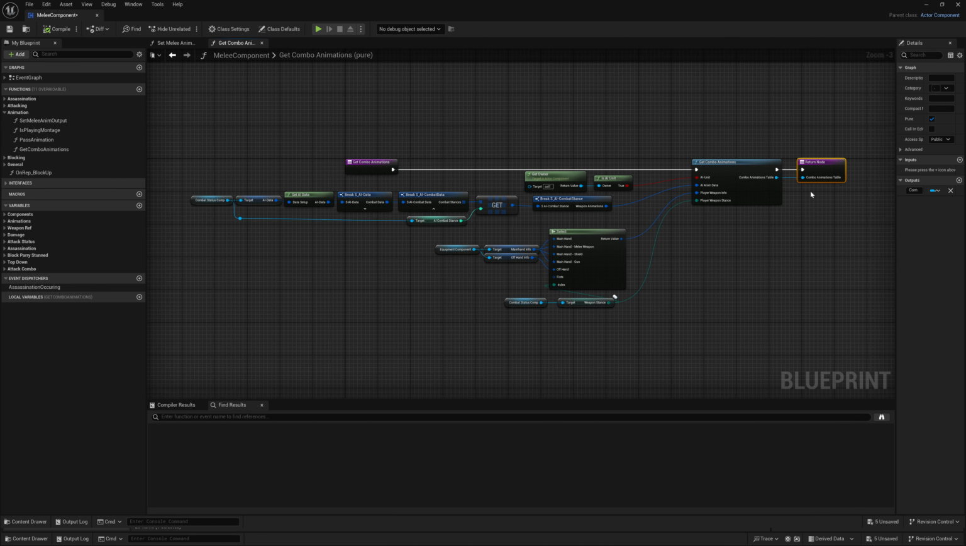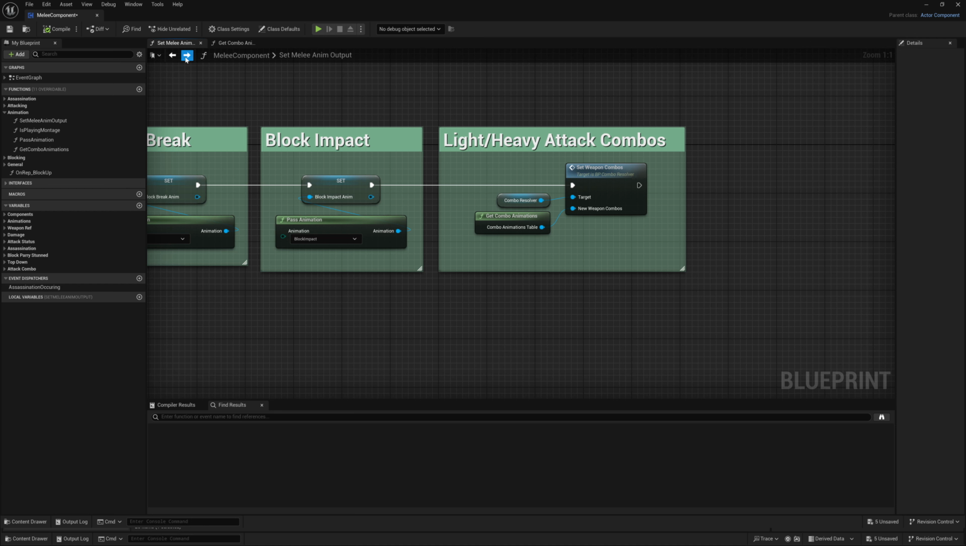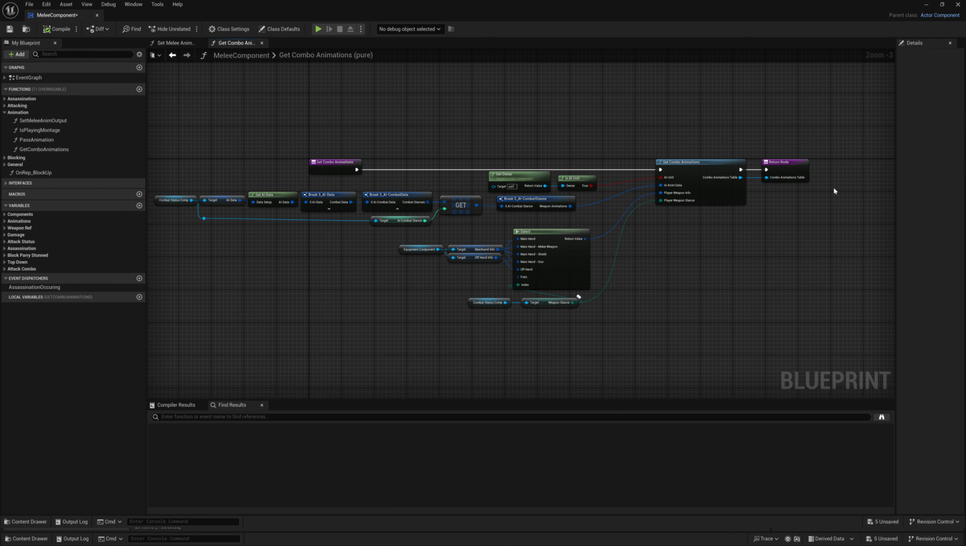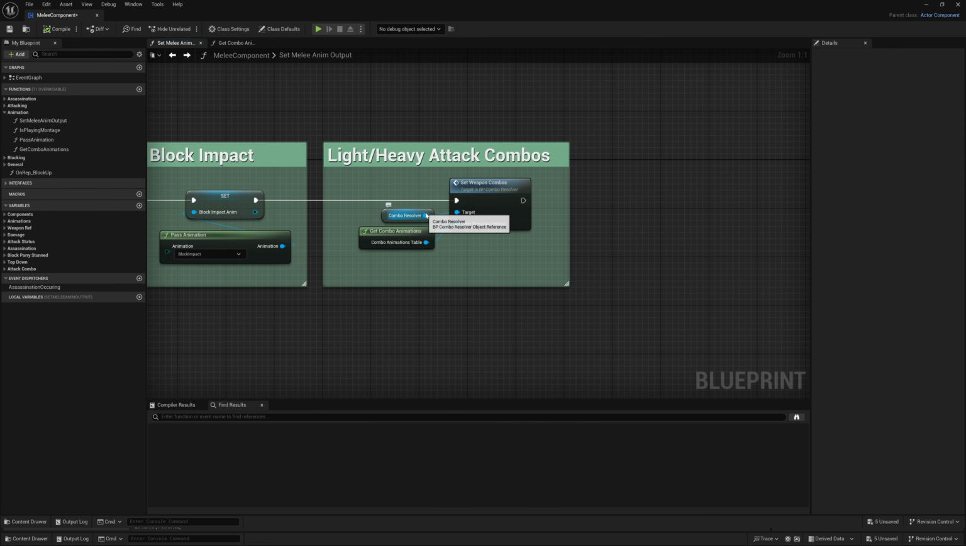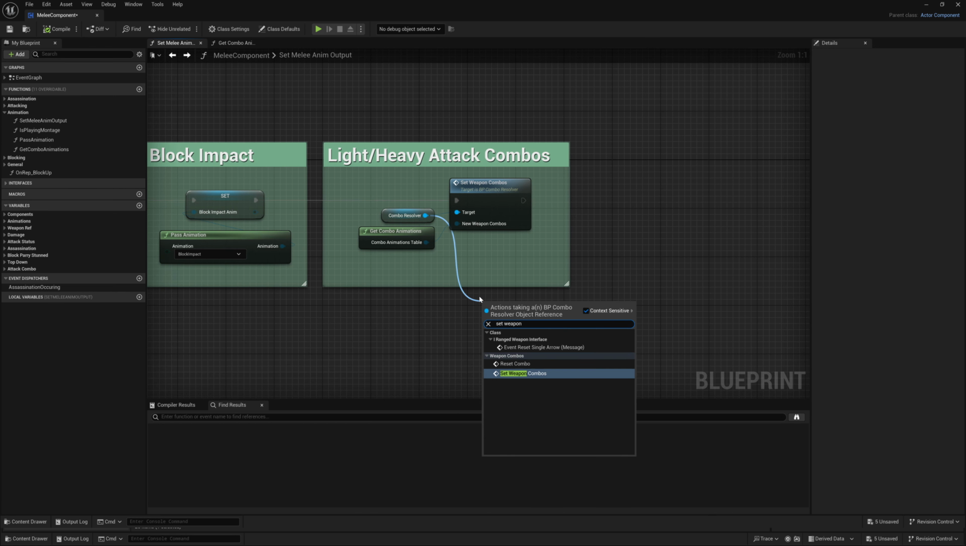With the start event selected, make sure you check the pure tick box. Go back into our set melee anim output, bring in our combo resolver variable, pull off it, bring in the set weapon combo function.